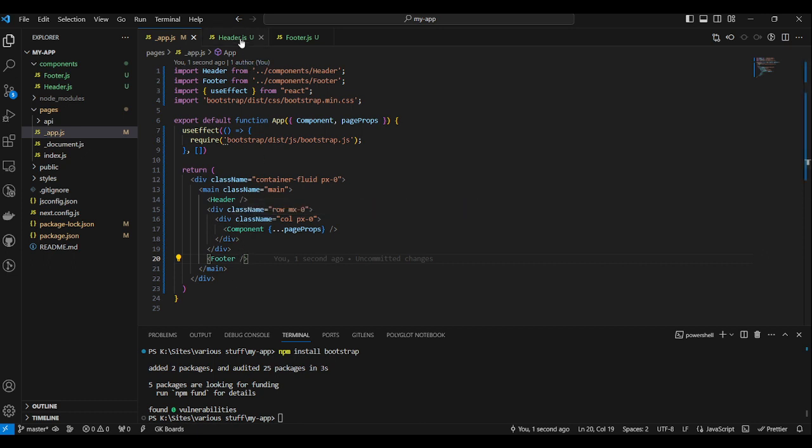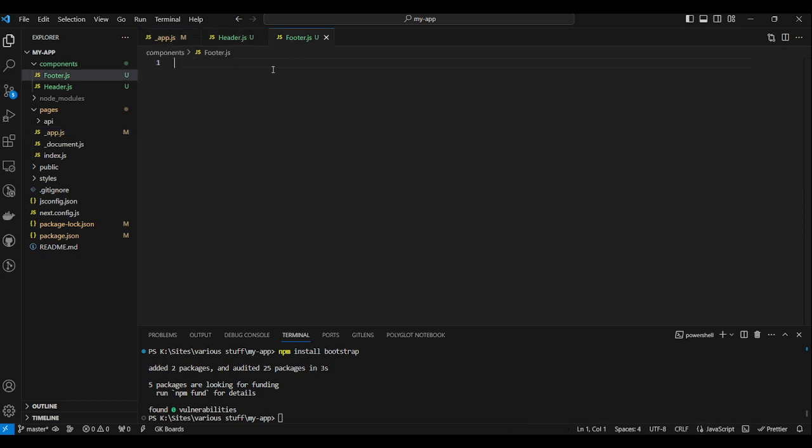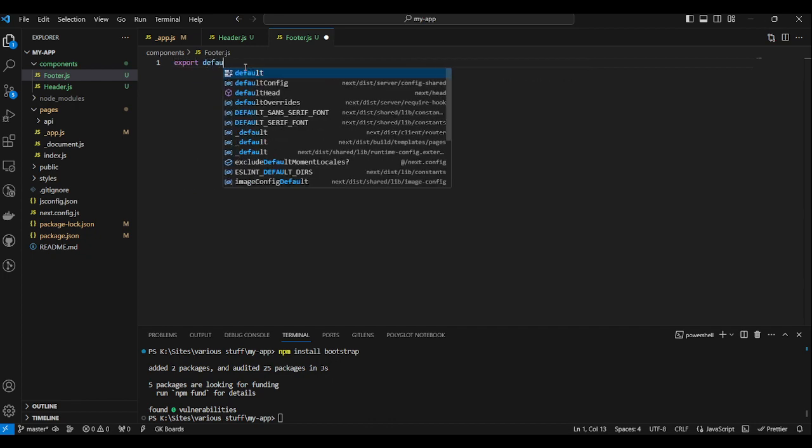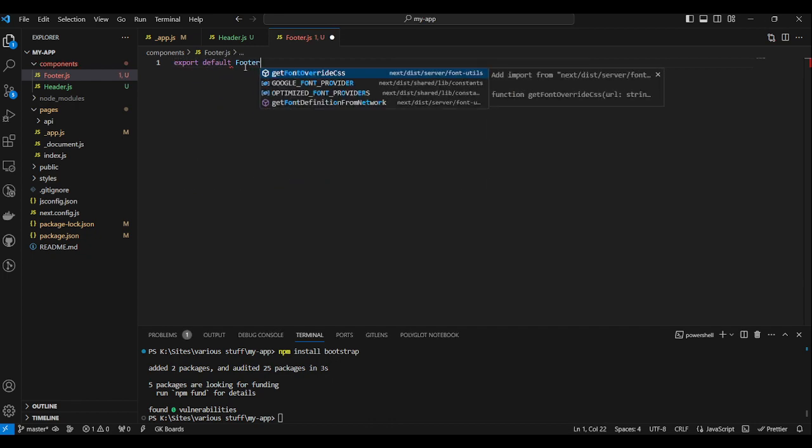Now, this is the part that some people don't really pay much attention to when they're building a website, and it drives me up a wall. And that is that we are going to use the footer. No, I don't want to import, sorry. Export default footer.